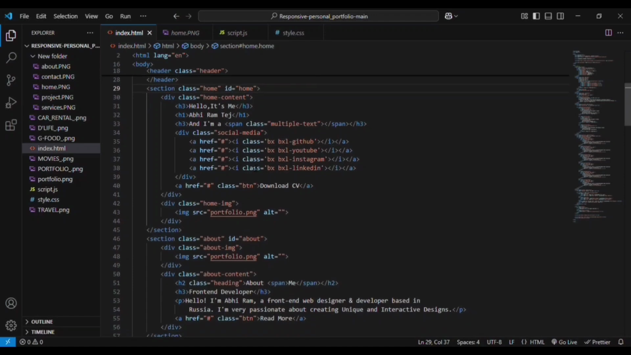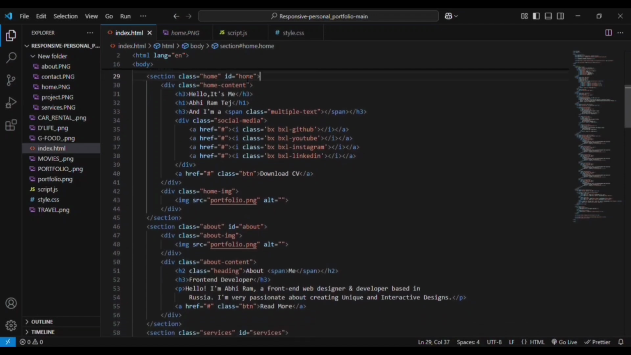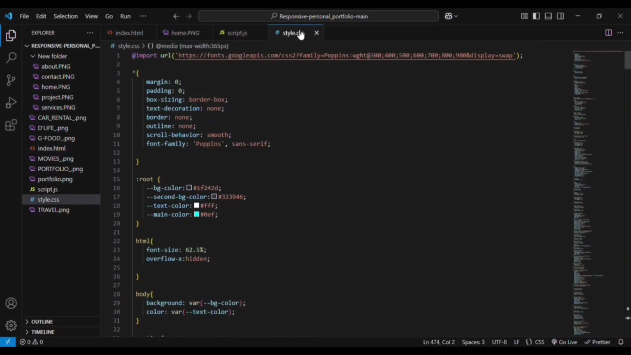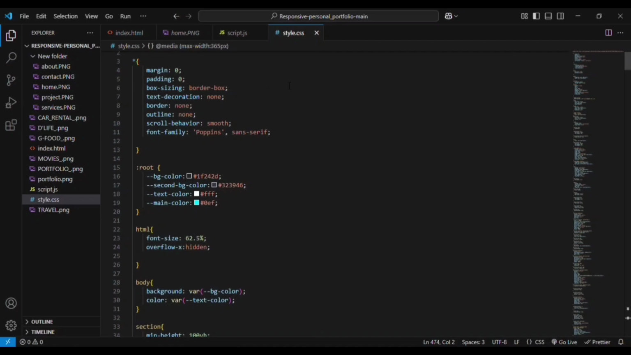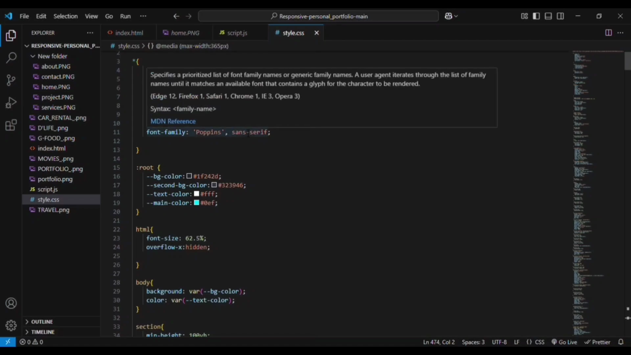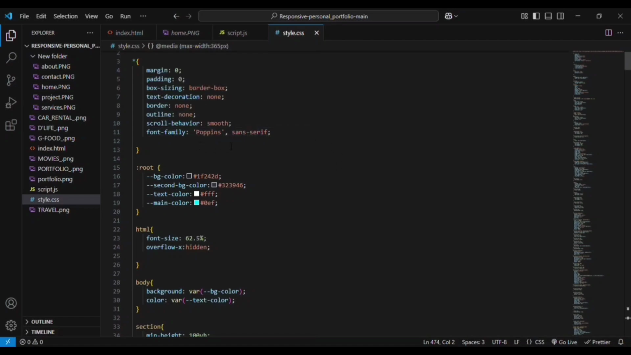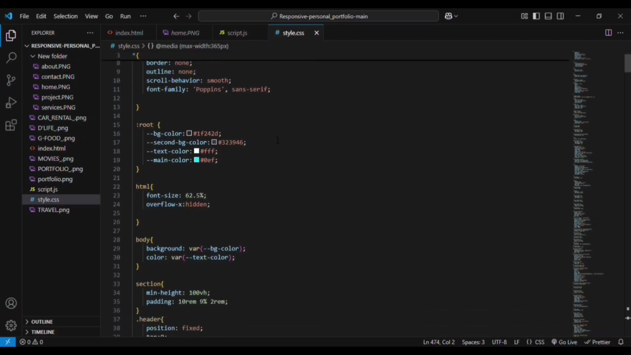Now let's also go to the code continuously along with the style.css. Right now we have imported the font family tokens using import and URL. And then we have added the basic default values: margin is 0, padding is 0, box-sizing is border-box, text decoration is none, border is none, outline is none, scroll behavior is smooth, and font family is Poppins, sans-serif. So these will be applied. These are basic values that we have added.